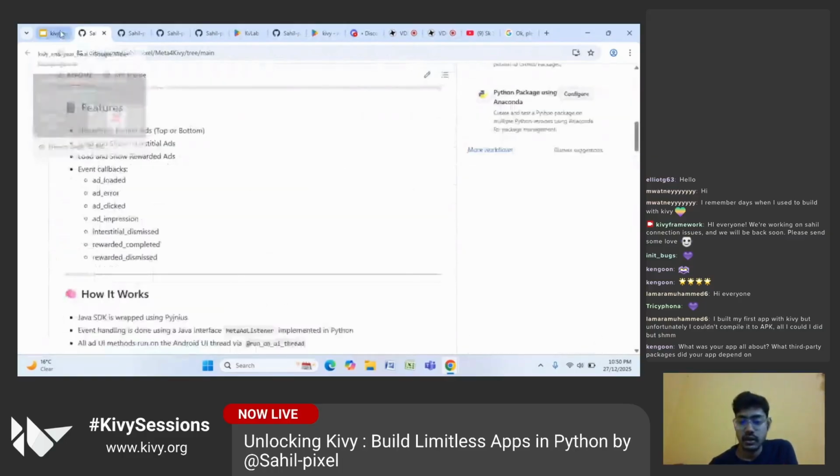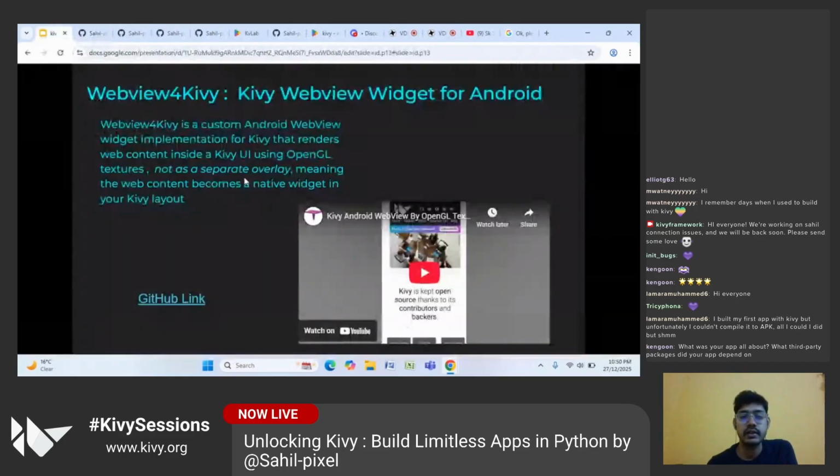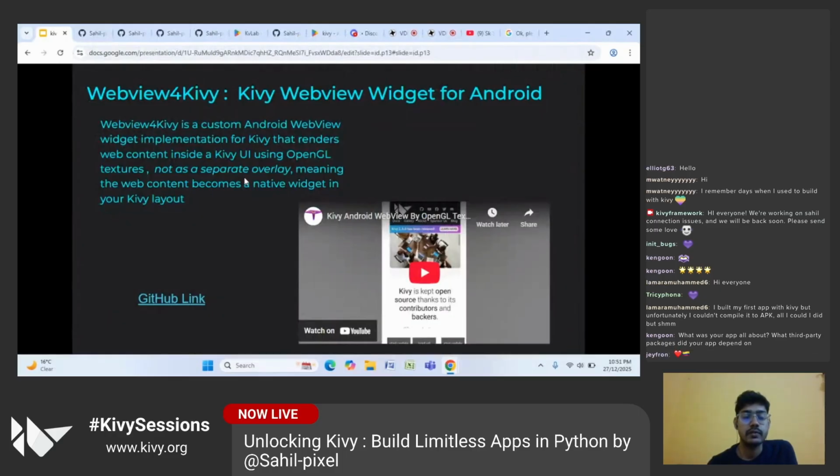Now, WebView for Kivy is more interesting. It is a Kivy web view widget for Android. WebView for Kivy is a custom Android web view widget implementation for Kivy that renders web content inside the Kivy UI using OpenGL texture, not as a separate overlay, meaning that web content becomes a native widget in the Kivy layout. Here I'm showing you the demonstration working on Android.